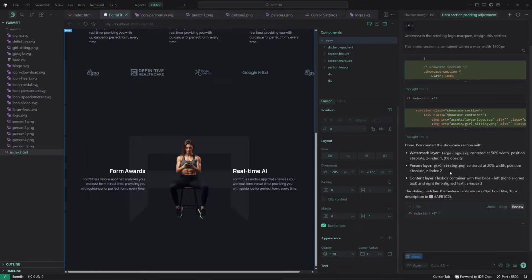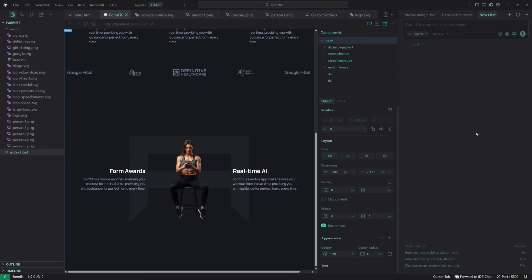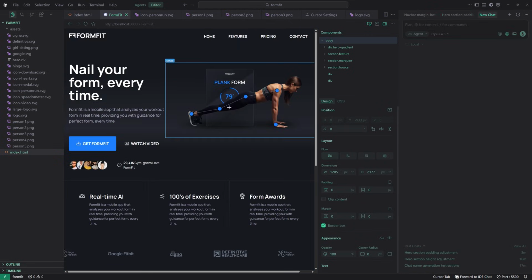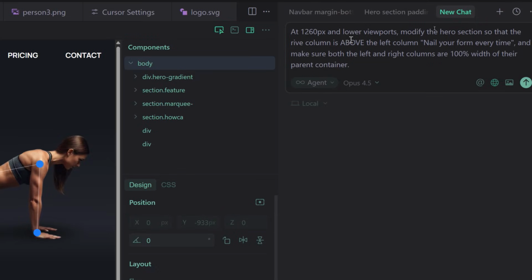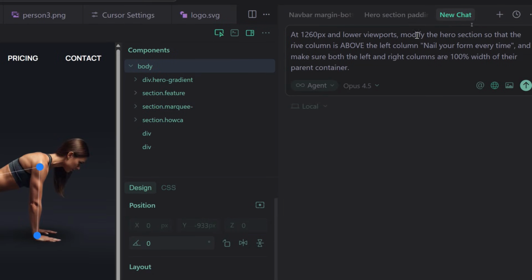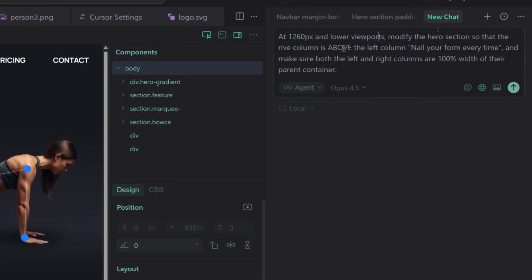So I'm going to come up with the first one. I'm going to create a new chat, and we'll try to make this responsive. Okay, so here's what I did. I said at 1260 pixel and lower viewports, modify the hero section so that the Rive column is above the left column, and make sure that both the left and right columns are now 100% width of their parent container.